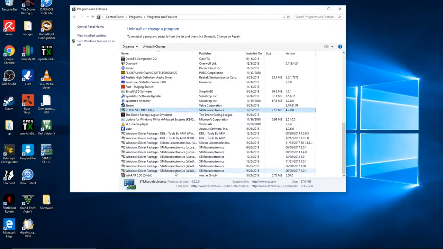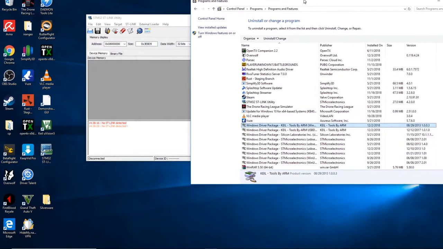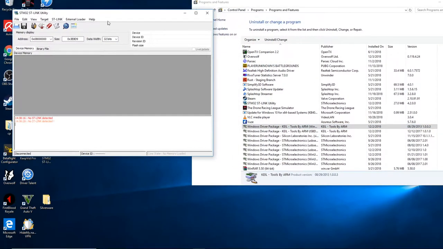And what I did was I uninstalled each of these drivers, all of them. Basically all the ST Microelectronics ones. I uninstalled every single one of them, and I plugged my ST-Link V2 back into my computer. It started to install the driver for it. I reinstalled the ST-Link utility and finally connected my ST-Link V2, and it was good. Everything was working perfectly fine.